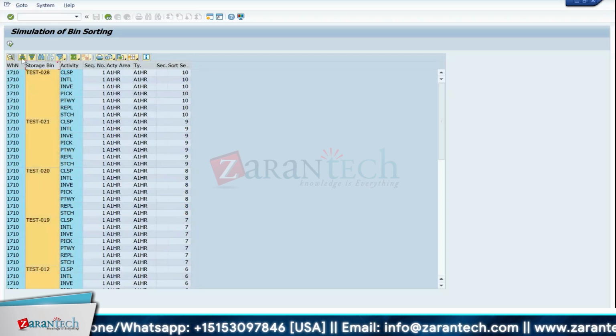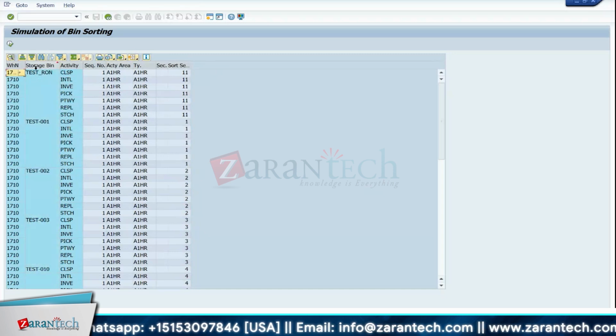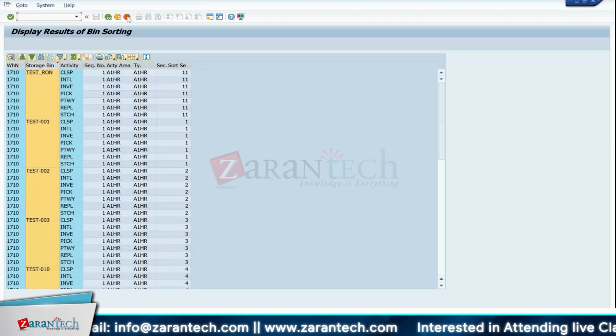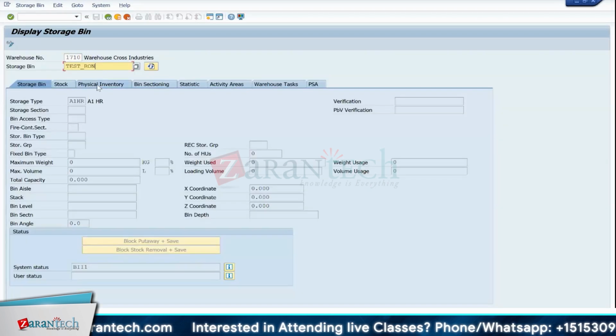What I'll do is that this is a simulation. If you're not satisfied with this, you can run the upload as well. I will not be so fussy. I'll just go ahead and run this. Okay. So my bin sorting is successful for all the activities. Now let me show you an example. If I go to LS03 and push this bin number, or even this one which we had created, go to our activity areas.